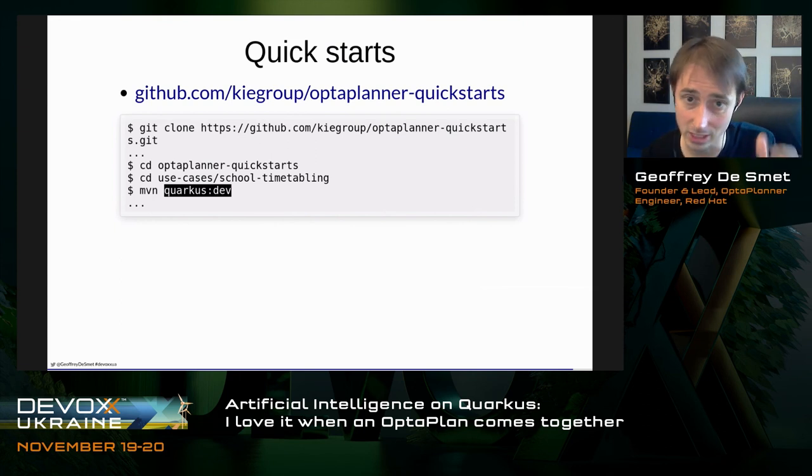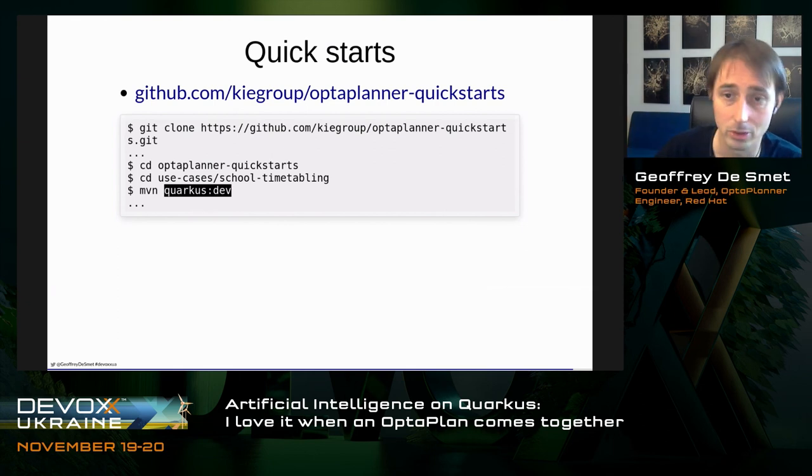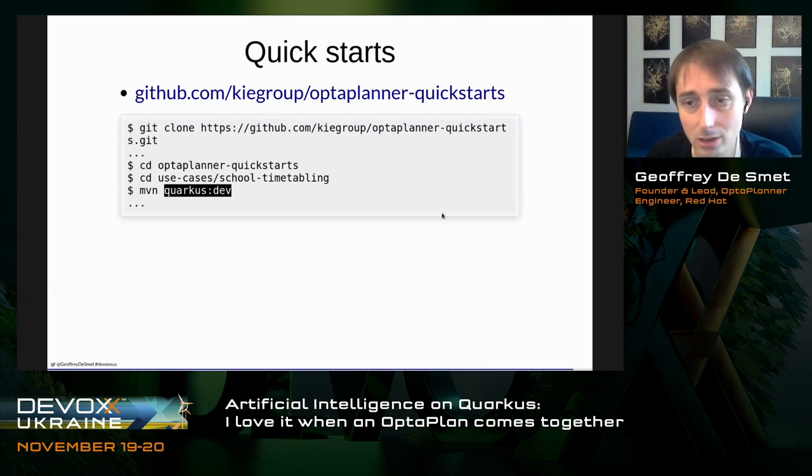Now we have more than just this quick start of school timetabling. We have maybe 10 quick starts with Quarkus. We have a whole bunch of old quick starts with Swing, 20 or so. We have a Spring one, we have a Kotlin one, we have an ActiveMQ one. So if you want to start playing with this, take a look at OptaPlanner quick starts.